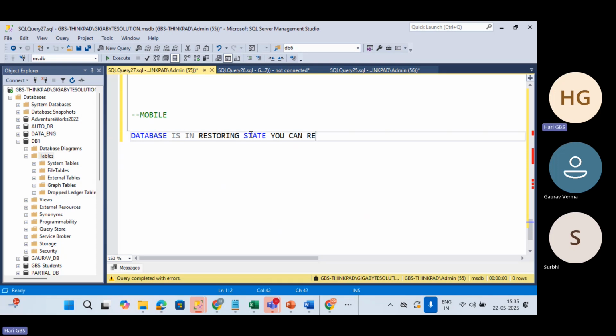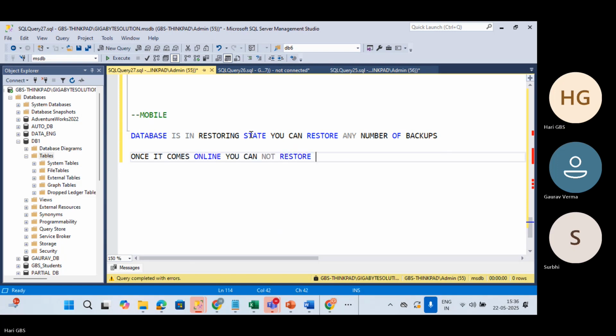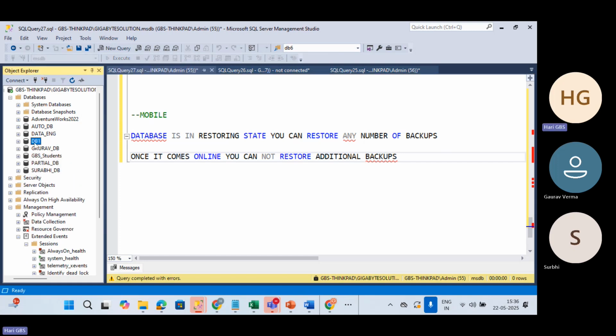You can restore any number of backups. Once it comes online, you cannot restore additional backups. What is the meaning of this? देखो अभी DB1 online में आ गया, कैसा मालूम होता है?